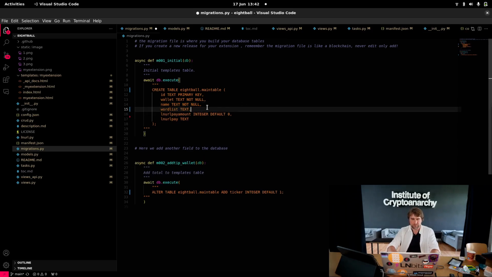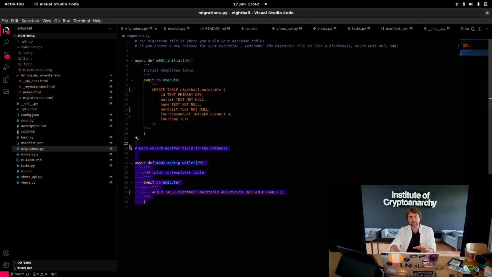And this should also be not null, I guess, because we want to force people to have a word list. And that's it. Oh, no, OK, so with this file here, you create a database, and then if you want to edit it, add to it, delete it, or do anything like that, you add an update. Once you've created releases and people are using it, don't edit the migration, only add to it. It's kind of like a blockchain. You add these little bits to it, okay?